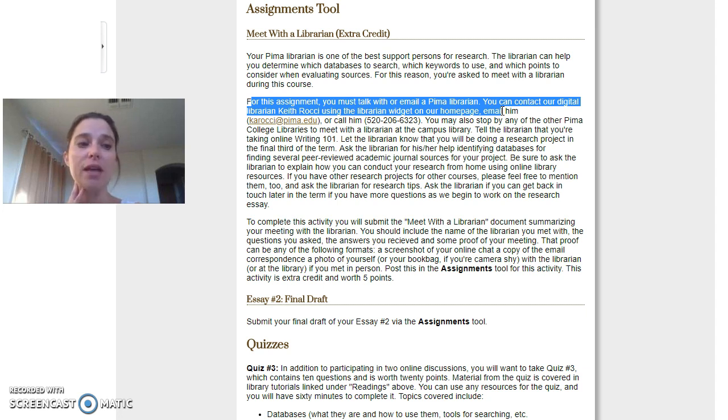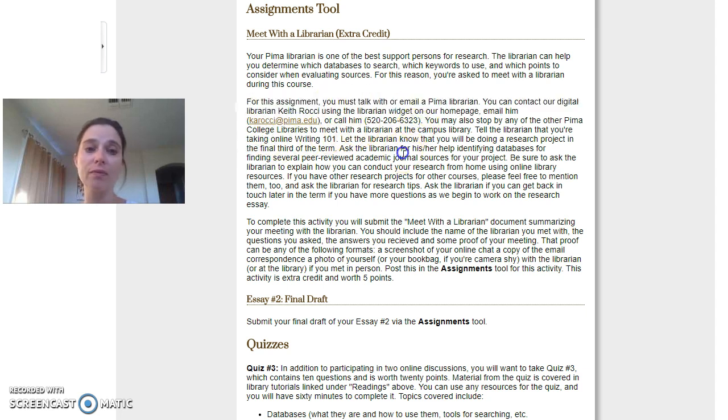Or you can use the Ask a Librarian widget that should be in the left-hand column on the homepage of our course. Or you can call or email him. You can stop by one of the libraries and meet Keith. If you happen to be on the campus where Keith is, if you email him and make an appointment, he's really approachable and really, really super helpful.